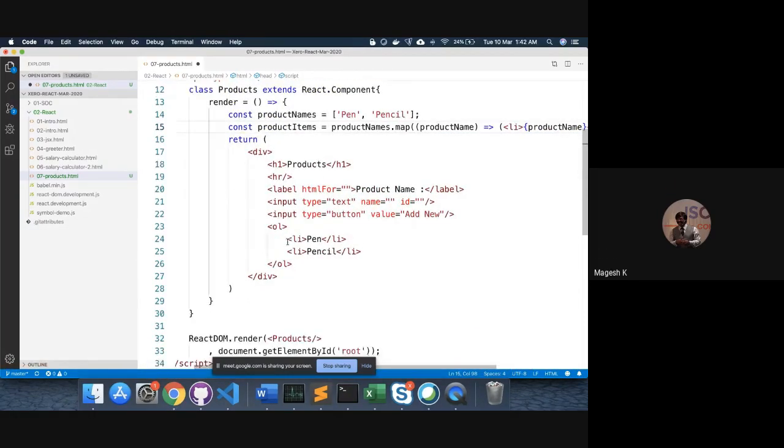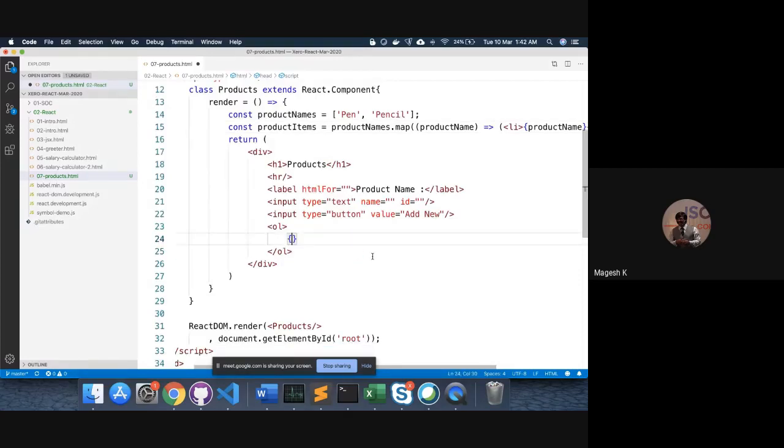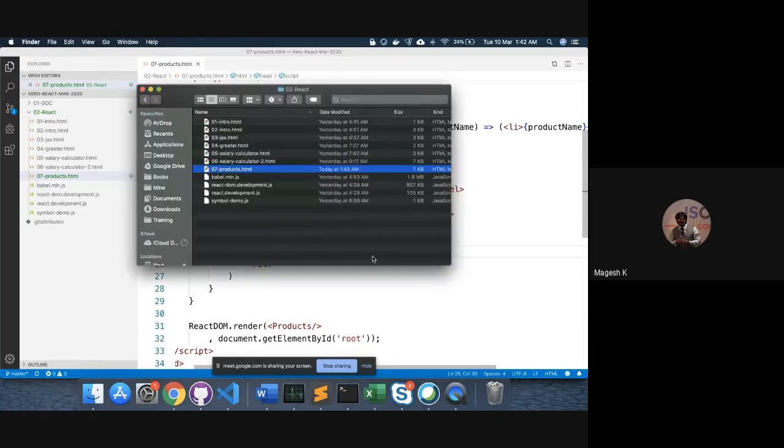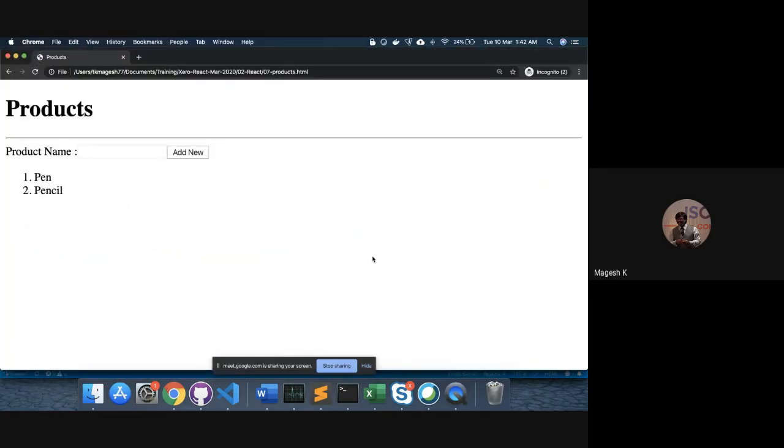And now this is where I'm going to display the product items. So productItems, this is where I'm going to display it. And now you still get the same output. I'm reloading this page. You still get the same output, but this is now dynamically generated. It is not static.